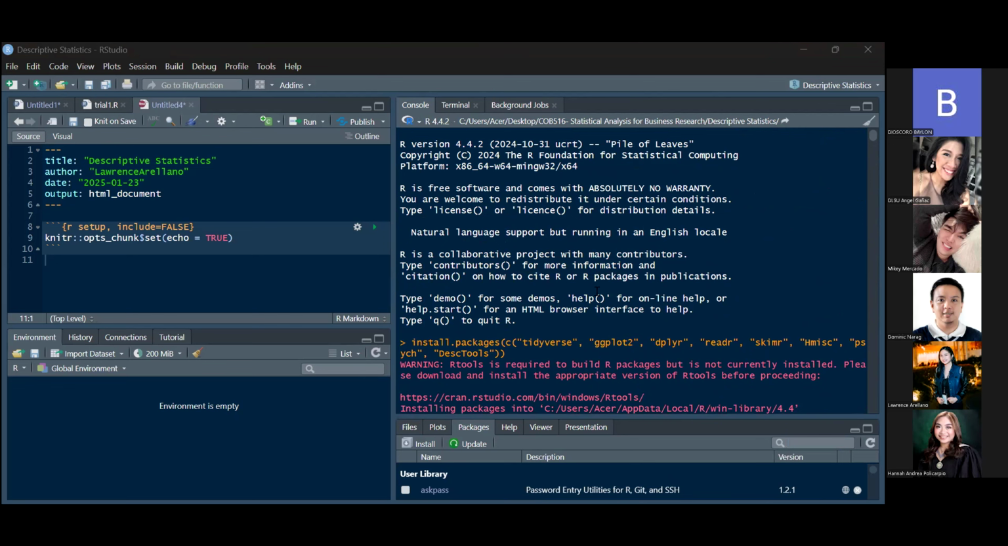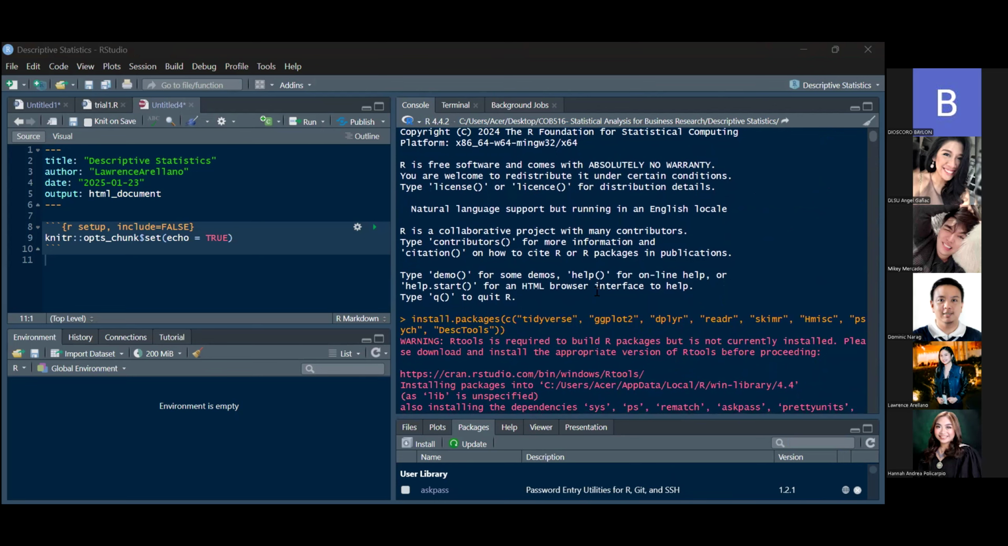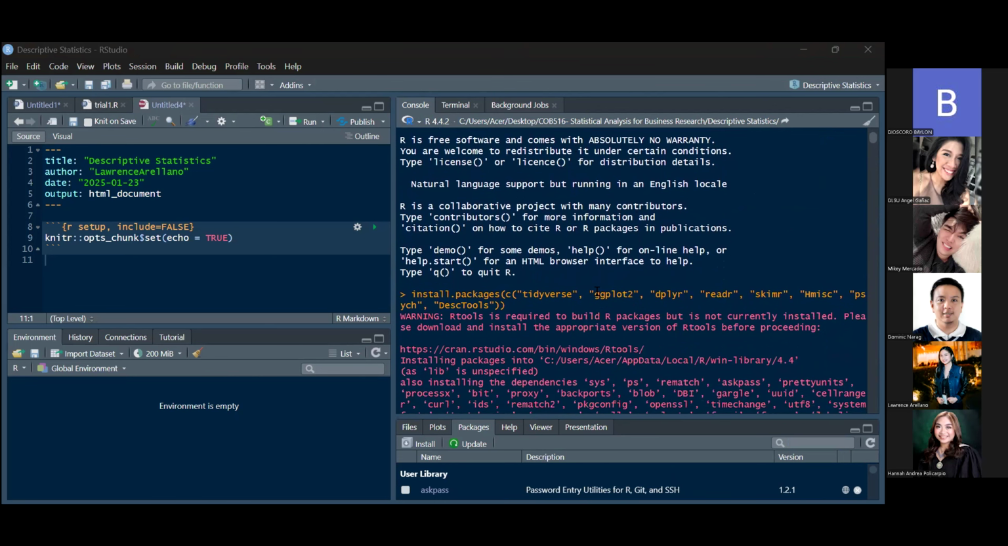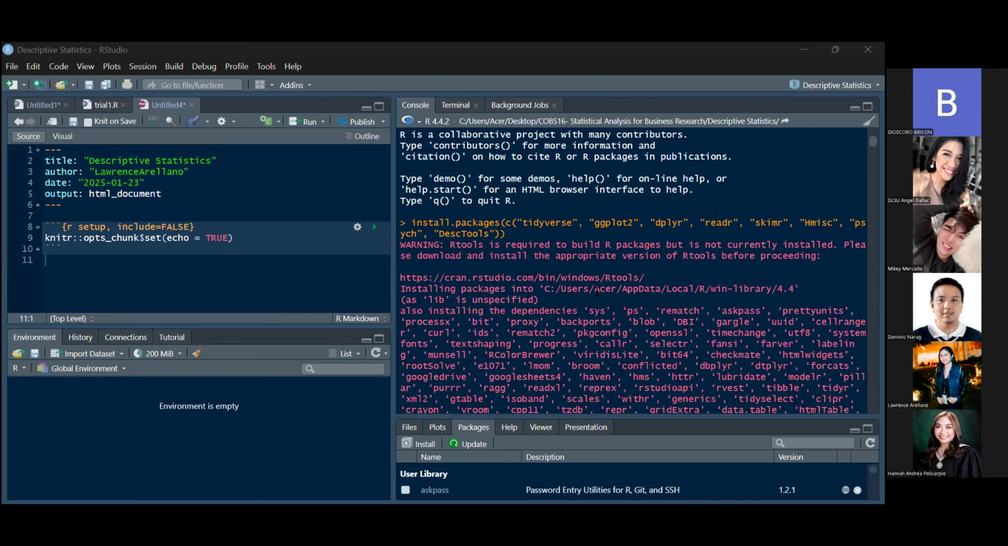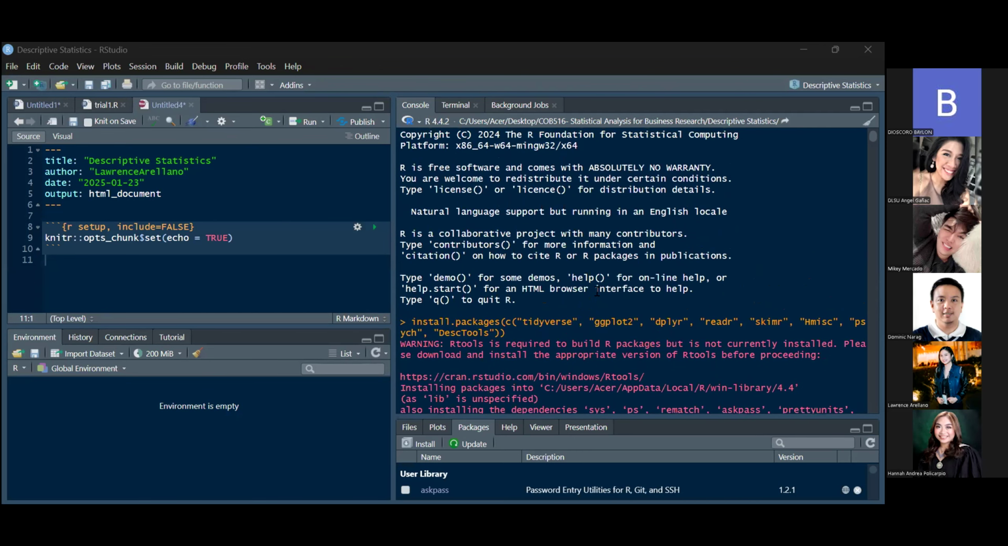And you can see that when Lawrence, using the packages window pane, and then install, wrote all the packages there for installation, then you can see that that's the equivalent code. Install that packages. So if I may suggest, Lawrence, what you do is please create a new code chunk. Windows ba to? Windows to, ano yung ginagamit mo?